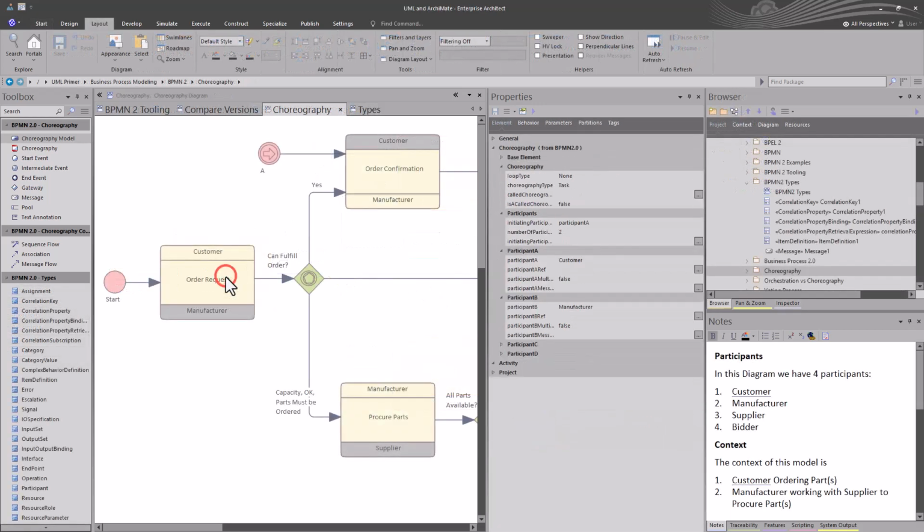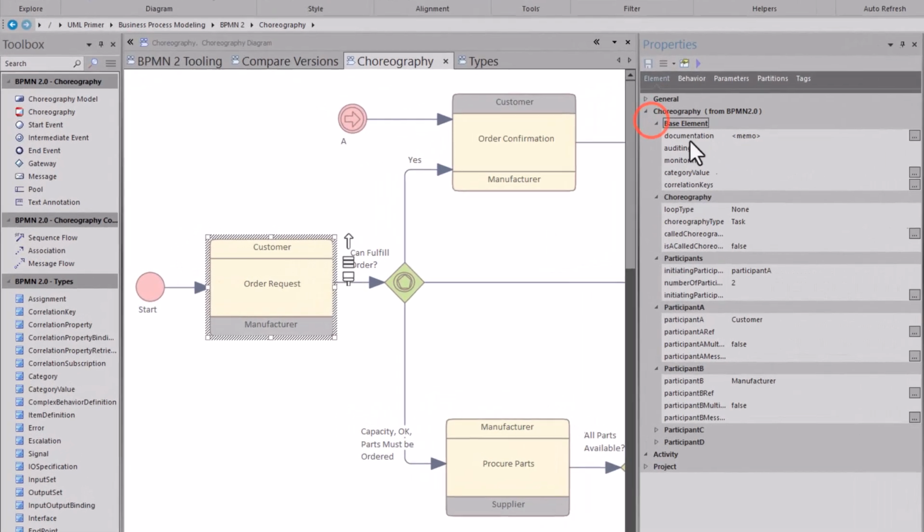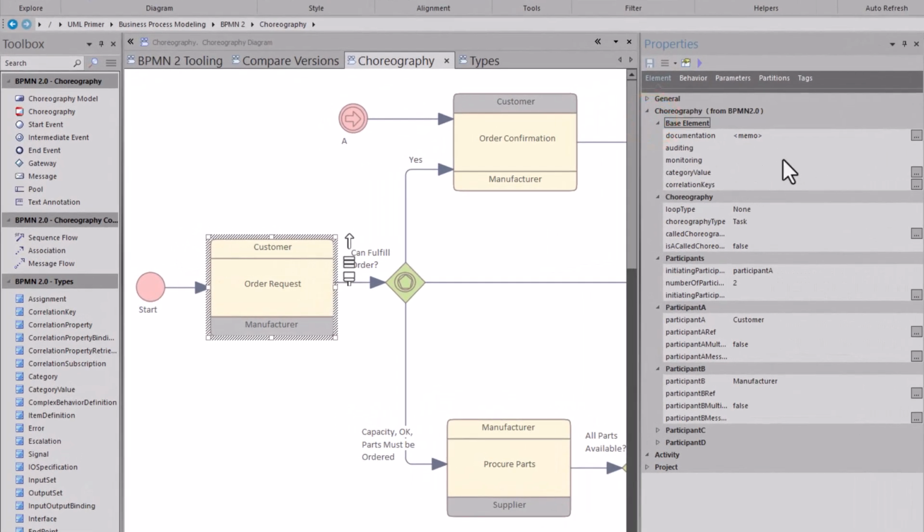So let's take this first element right here, the choreography element. When we look at the properties, I'm going to start with the base elements, get this out of the way. The base elements are pretty much the same in any element within Sparx. You have your documentation, your memo type data field, your auditing, monitoring, category value. What's maybe different is correlation keys.